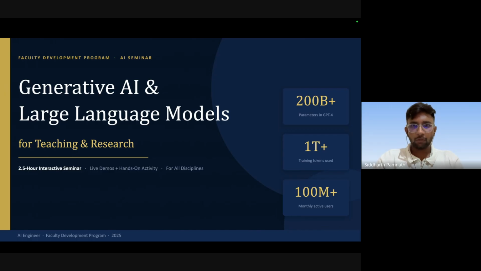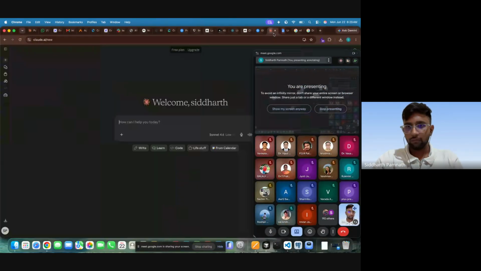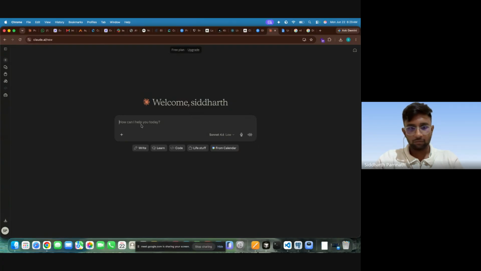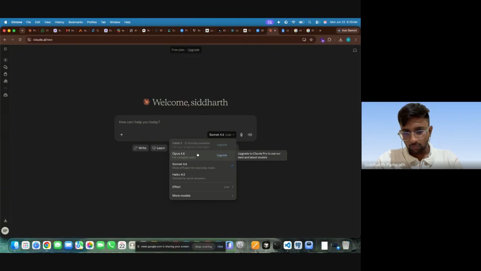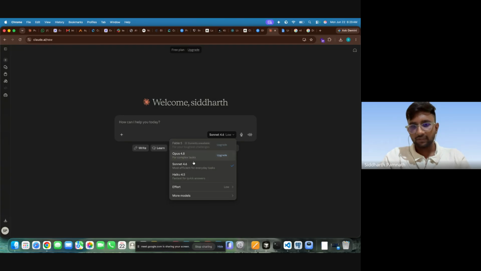An LLM is basically a trained model. Certain tech giants like Claude AI and GPT have sat together, collected the data, and trained these models. I will show another screen, the Claude AI UI, where we can see Sonnet 4.6, Opus 4.8, Haiku 4.5, and efforts low, medium, high, max, thinking, and other models also. What is the difference between them?